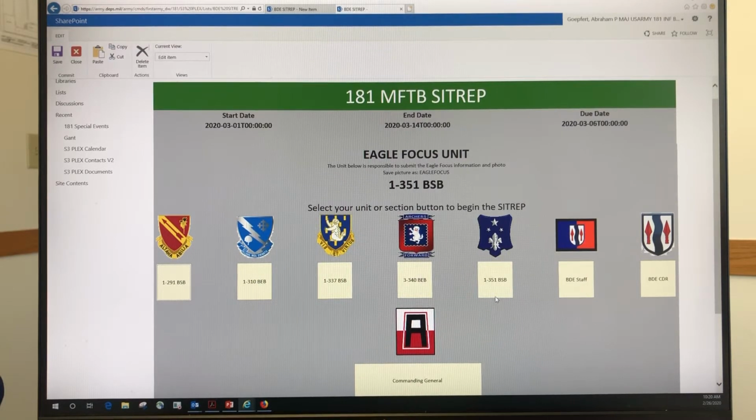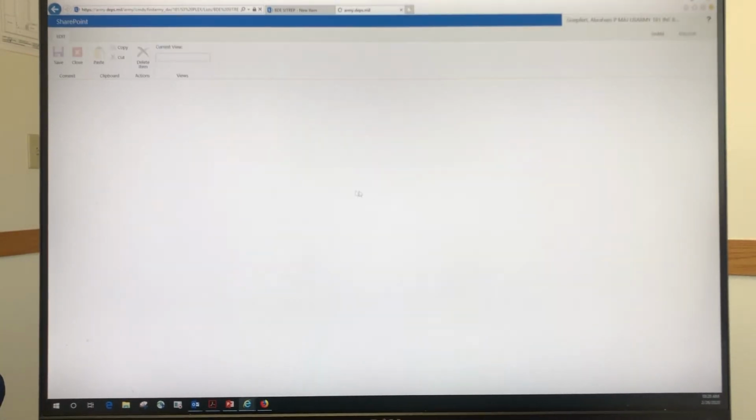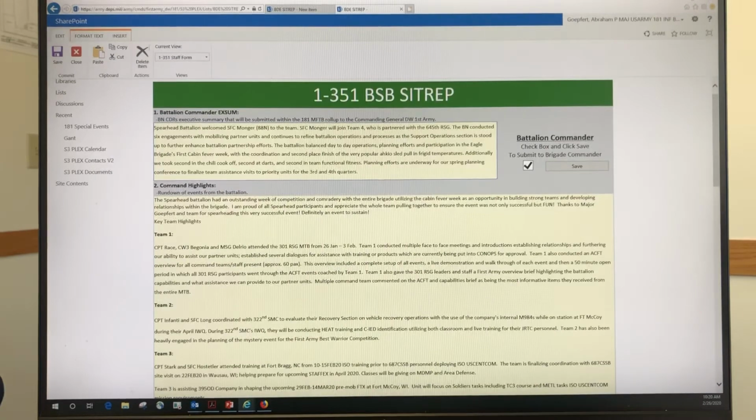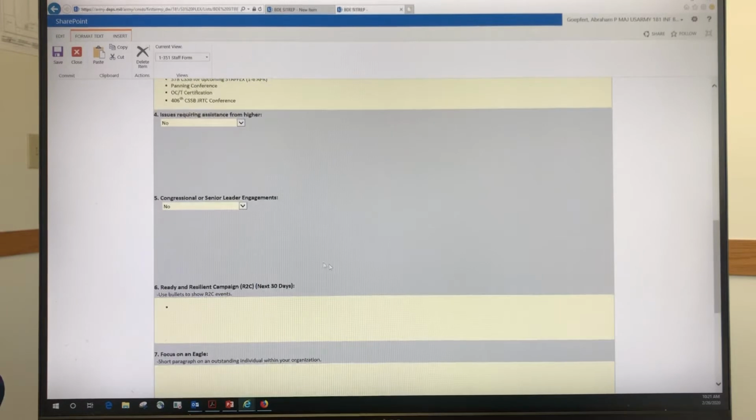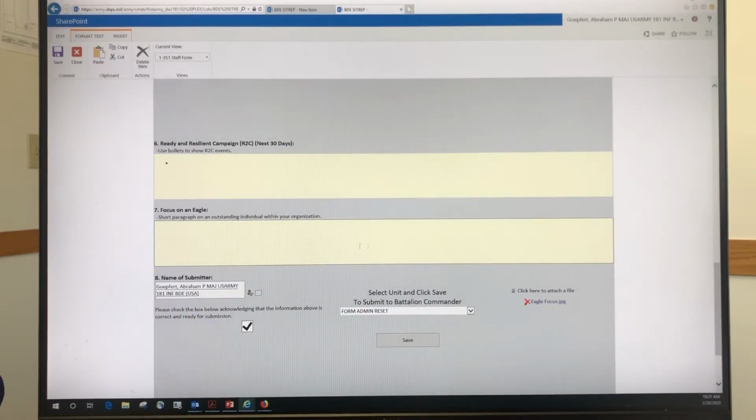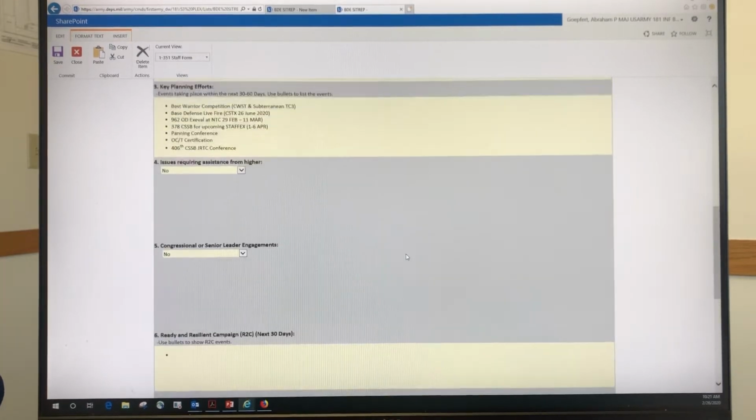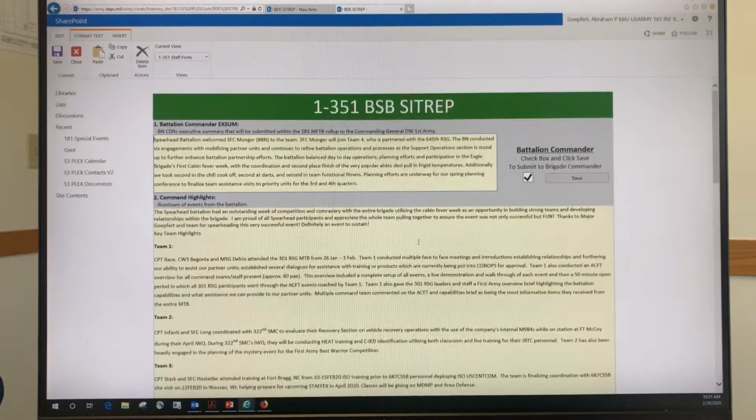So we'll click on 351 to take a look at what their portion looks like, and all the units will look the same. This one is filled out, but you have a battalion commander XM portion, your command highlights, your key planning efforts, and then you have Eagle Focus and the Ready and Resilient campaign. And then there's how you submit it down here at the bottom for the staff portion. Once that's done, later on this would open up and the battalion commander can select it. But right now, since it's already been pushed through, you can see that that's open.